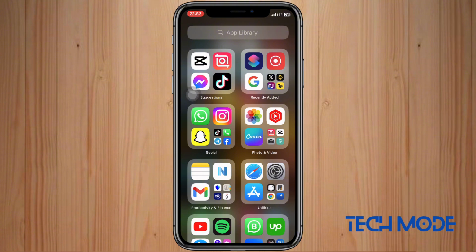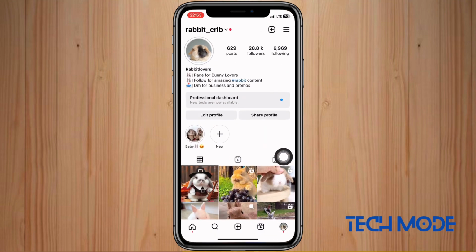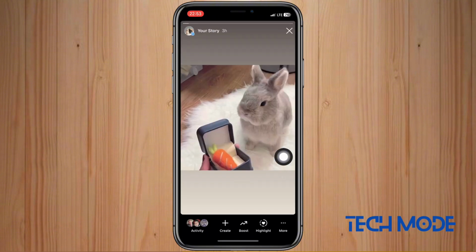To do this, simply head into your App Store or Play Store and check if your Instagram is up to date. If not, make sure to first update your Instagram app. Then head into your Instagram. On your profile page, let's say you have already shared a story.